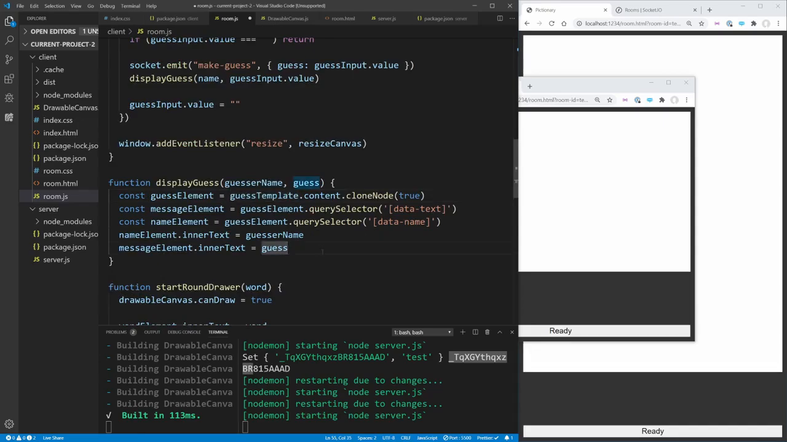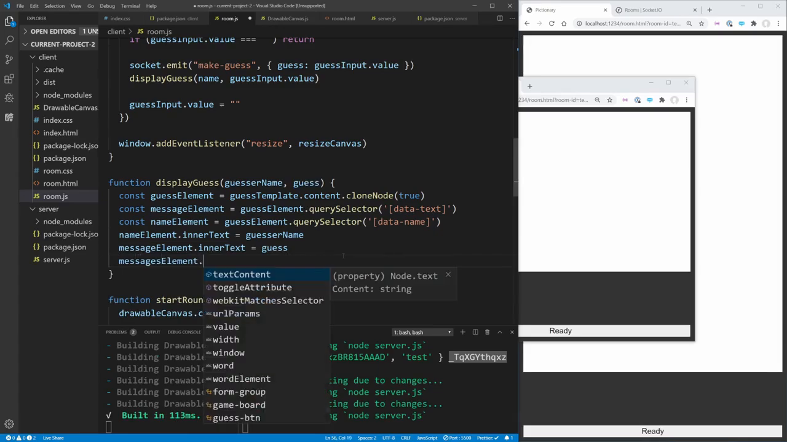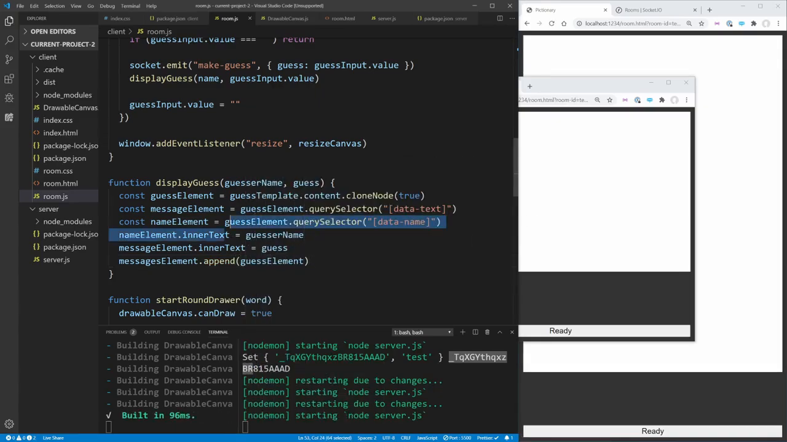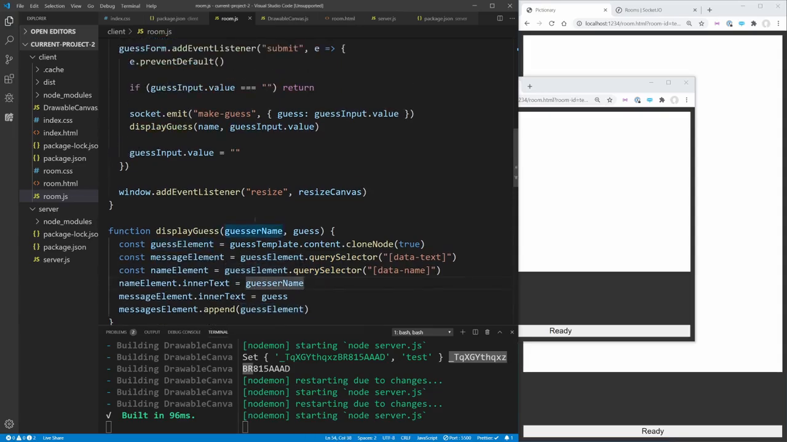And then all we need to do is add this to our message list. So we have our messages element, which is our list of messages. We can just append our guessElement to that. A lot of code, but essentially all we did was clone our guess template, add in the message name and text. So we added our guess and our guesser's name, and then we just appended it to the list of our messages. That's all we've done here.